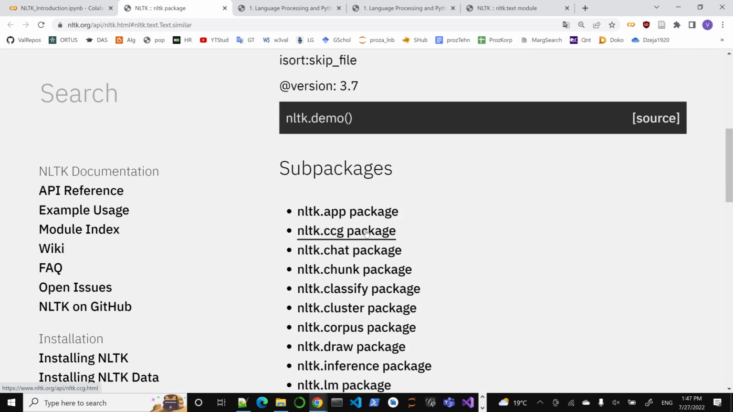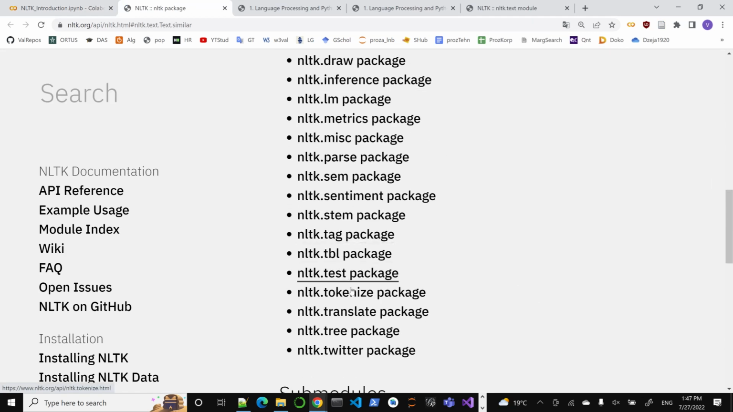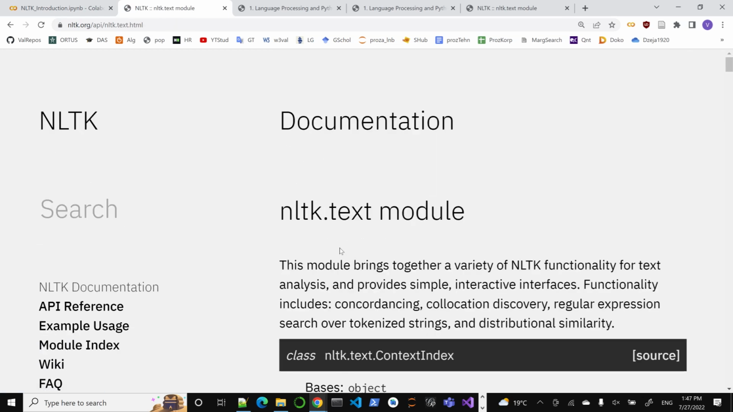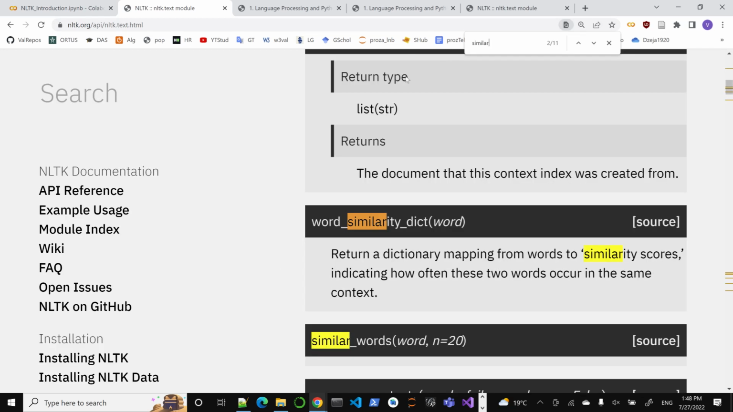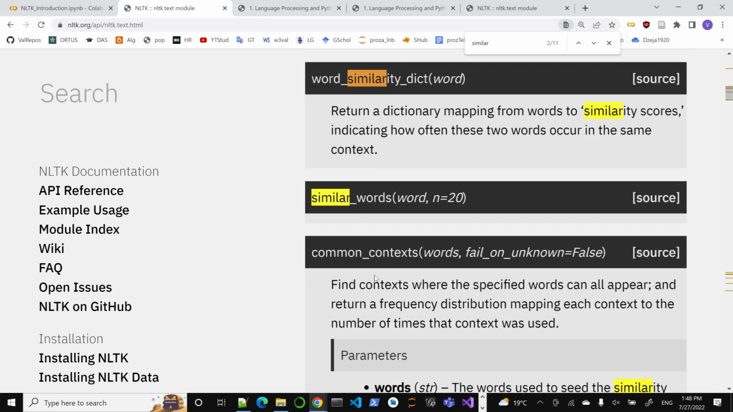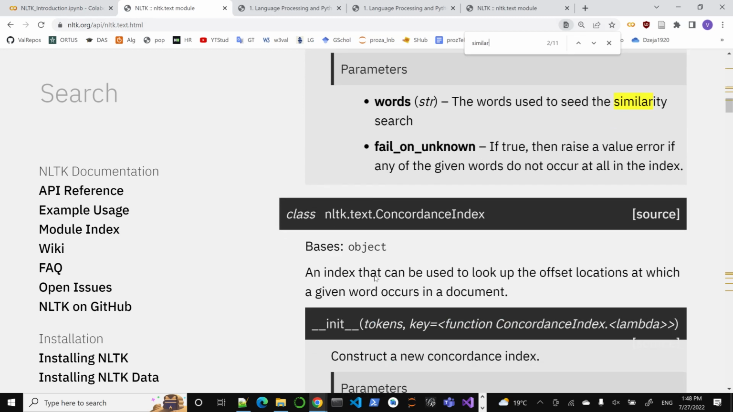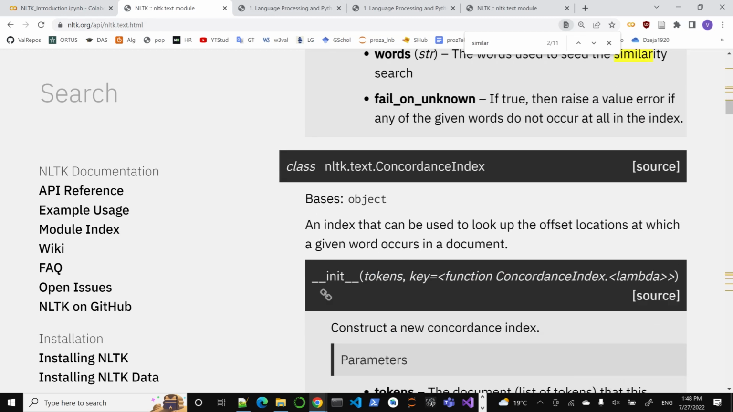The similarity, I think it was somewhere where we use it. Oh, it didn't jump to where we wanted, so let's look for similarity. Similarity dictionary, similar words, context. I can't answer right away what method it uses, but there is extensive documentation that you can look at.